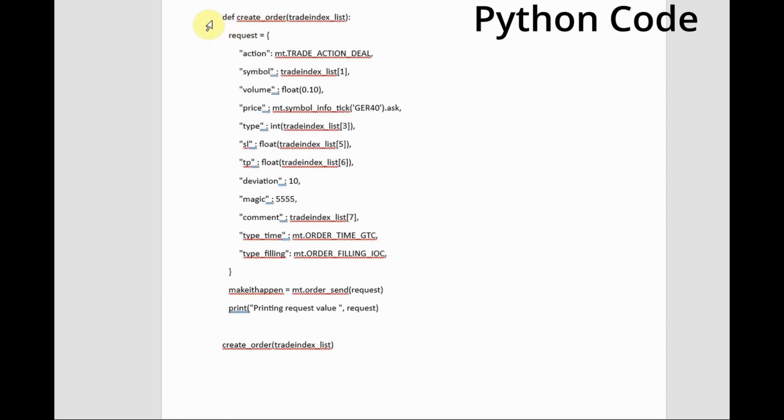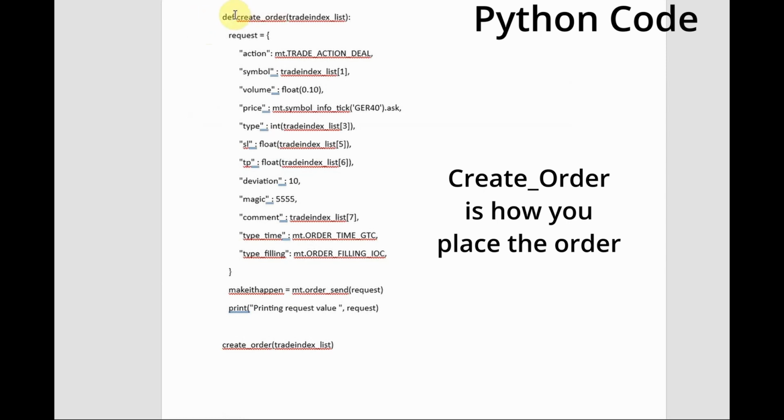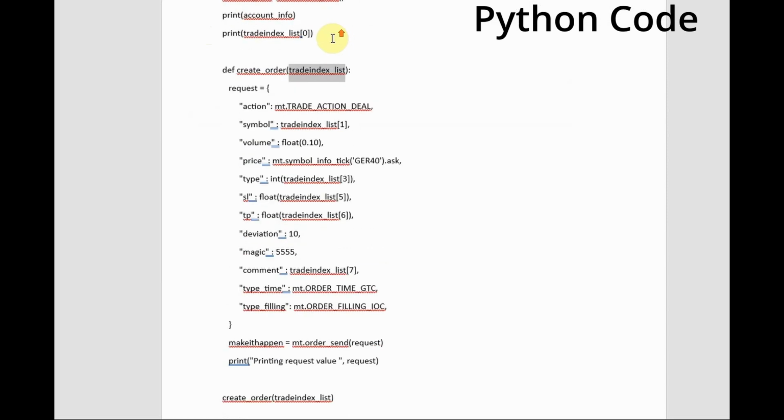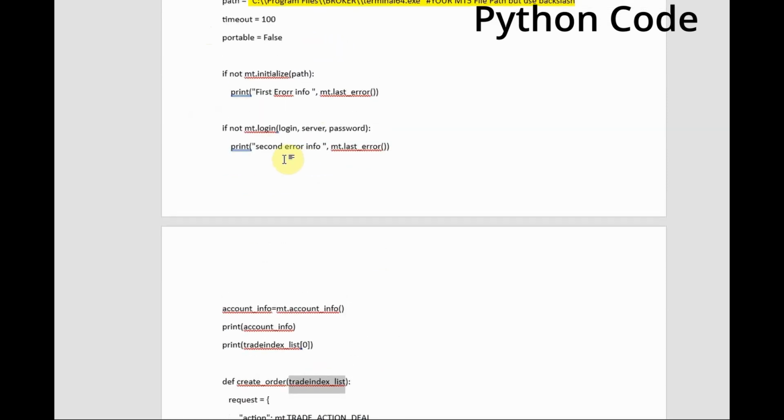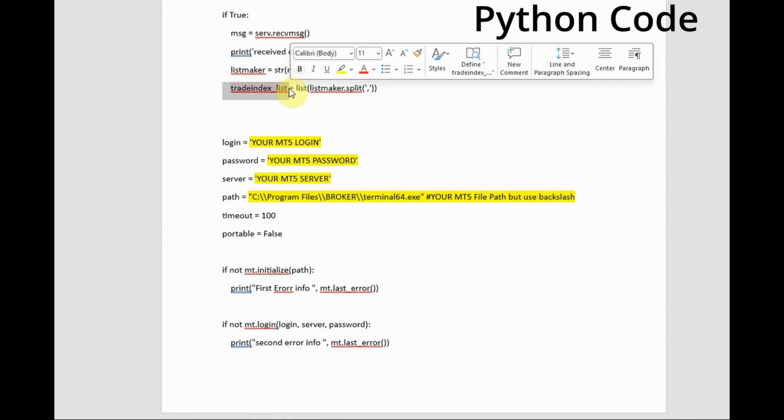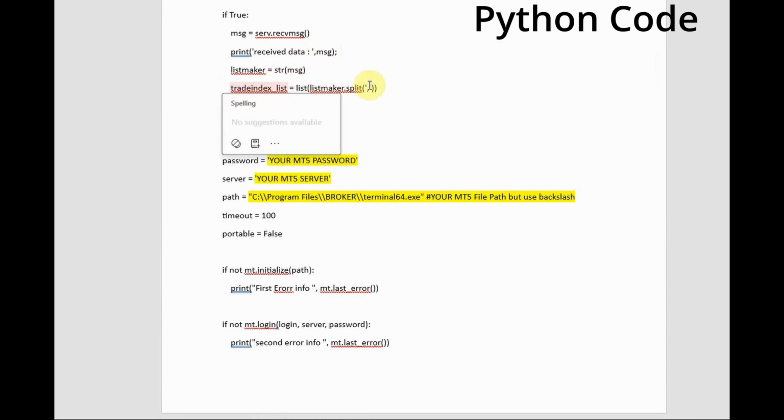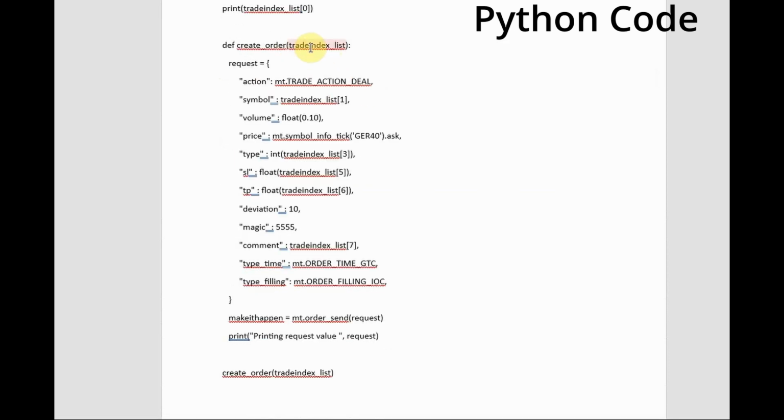And then we get down into creating the order. DEF, or define a function. So it's create_order. And then we're calling the trade index list from our previous information, which is basically the message split up into a list by the commas, and we're calling that into this function so that we can use it within this information here. We have the colon there, and then it runs down into request equals a curly bracket.